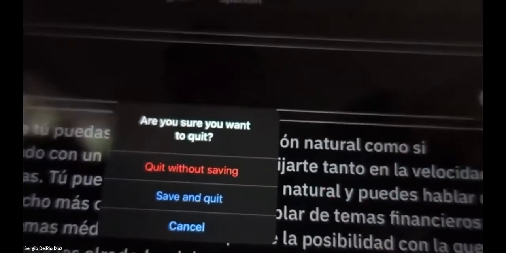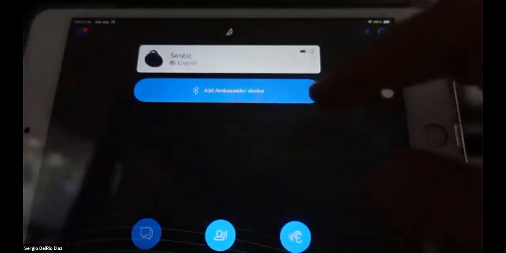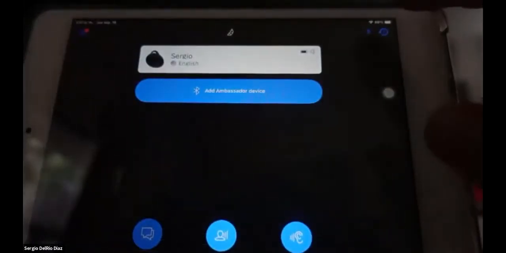I think you have it flipped, right? No, it gives you the option to save and quit or quit without saving. So I'm just going to click quit, save and quit.